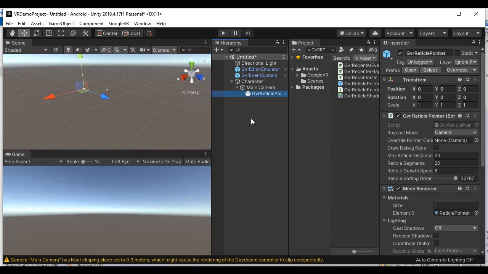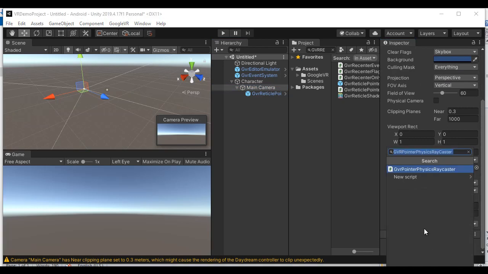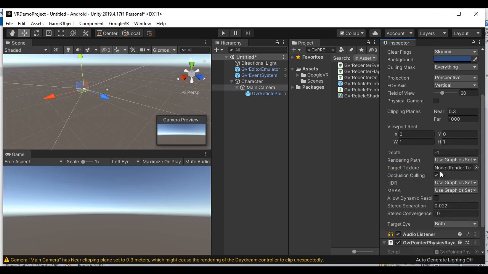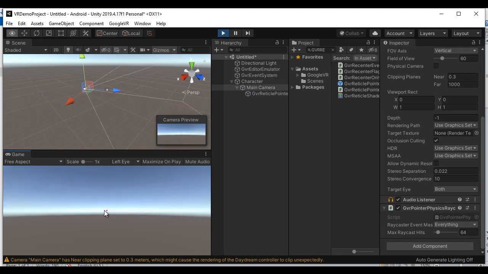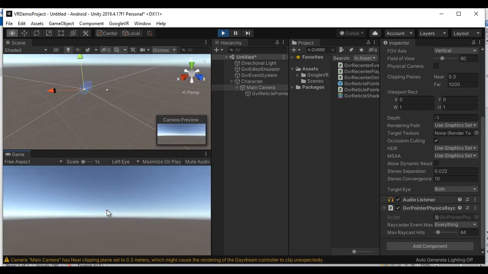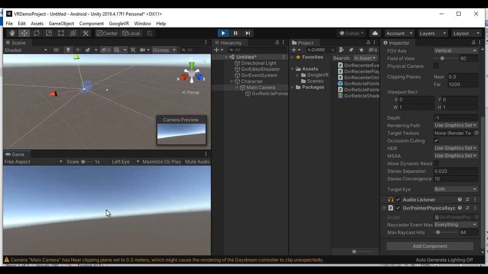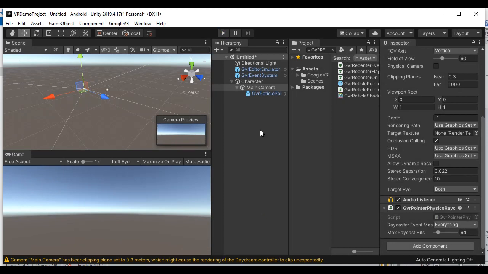Next, we select the main camera. We add the component called GVR pointer physics raycaster to it so that it casts the physics ray. If you click on the play button and hold down the Alt key and move the mouse, you can see left and right, up and down. We have the reticle pointer also, you can see that. And if you hold down the Control key and move the mouse, you can roll around the Z axis, right? So that is how you convert any Unity scene into a VR scene, guys.